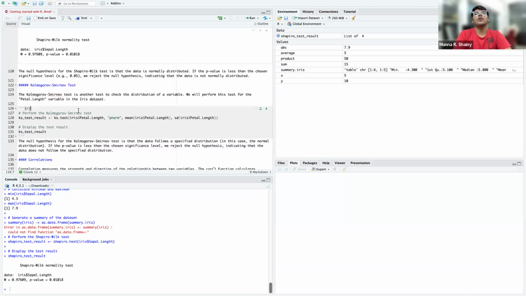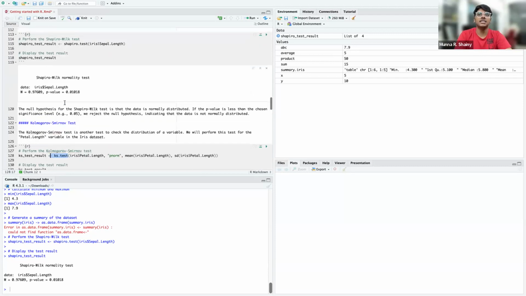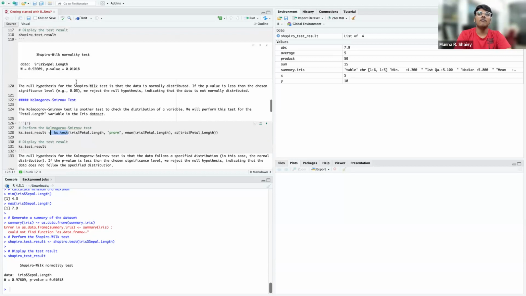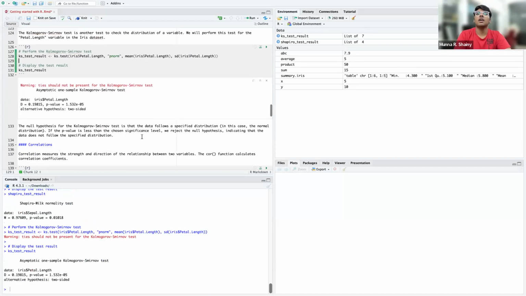If you were to do the Kolmogorov-Smirnov test on the same thing, the code remains almost the same, except that instead of shapiro.test, we put ks.test. Here you need to add a few extra components, which is pnorm. pnorm is like the probability of normality, so we are saying that we are looking at the normal-based curve. Then we also add the mean value and a standard deviation value so that we can interpret it better. The result is assigned to KS_test_result.